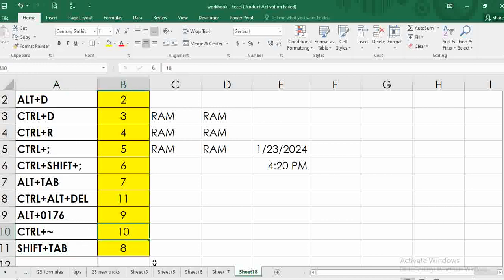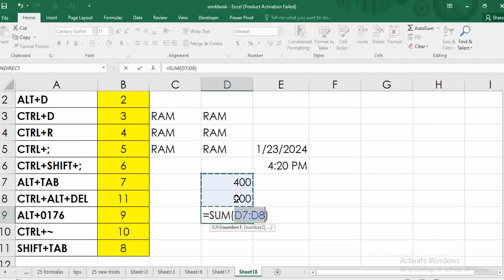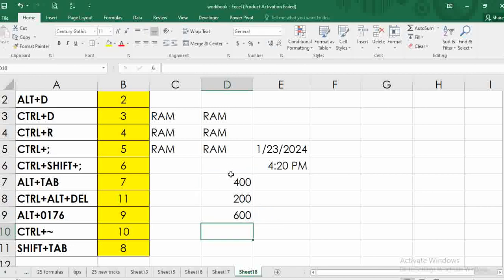Now we have one more important key. For that I have to put some formula for you, otherwise it won't work. So 400, 200. Now I press one more shortcut I will tell you, Alt and equals for sum. Alt equals, press enter. Now it will work.